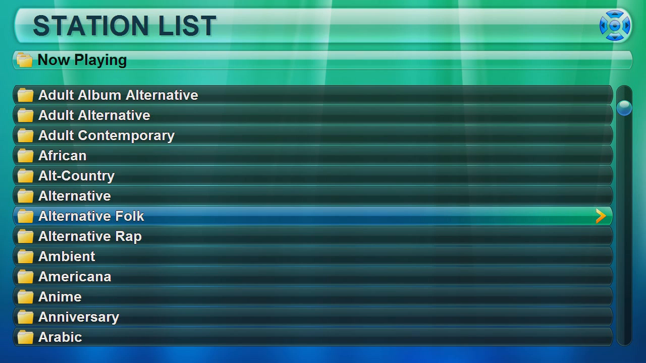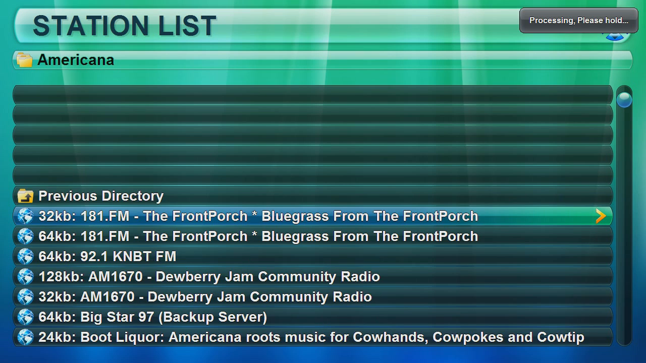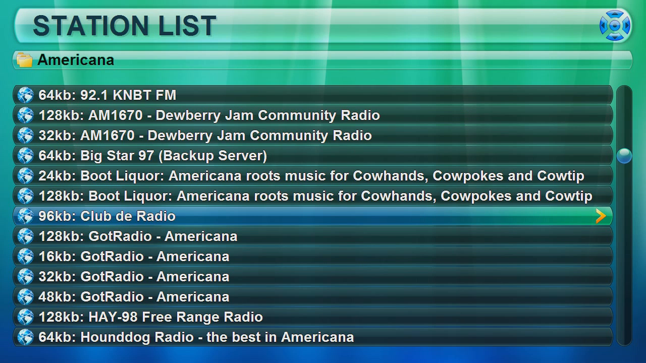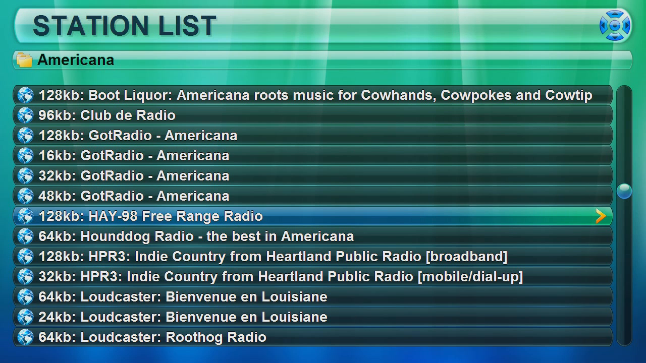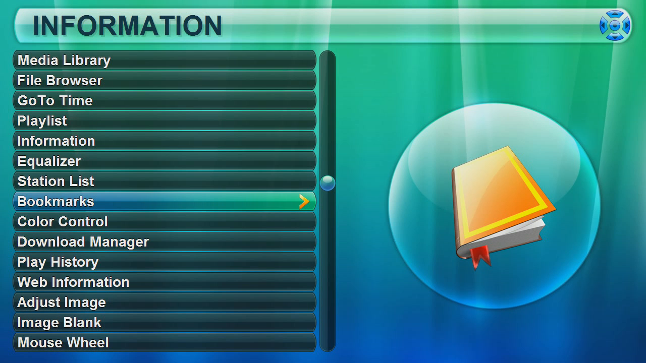Shoutcast stations. So if I decide to play Americana, you can see the various radio stations. On the left hand side you can see the audio quality. Pressing enter will start streaming the audio, and now we'll press left to go back to the main menu. And from here you have the bookmark section.